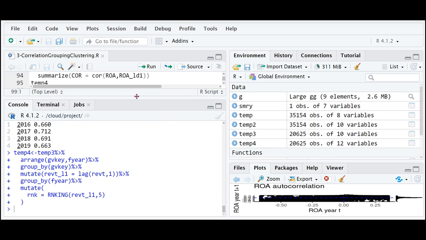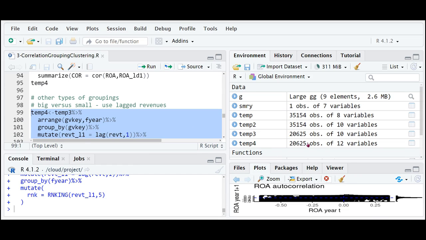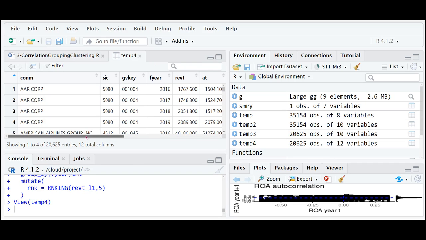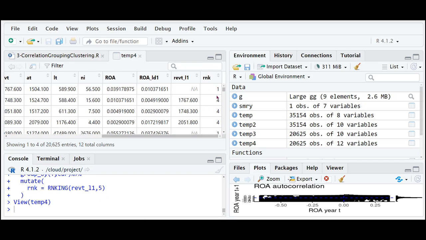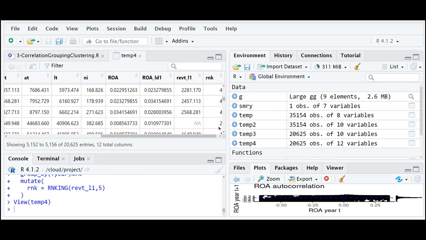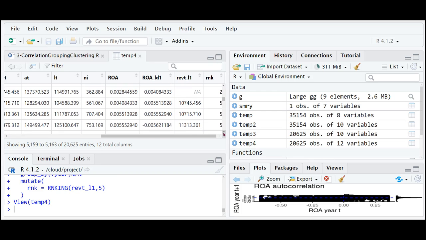So this is temp 4. And we look at the last column and we see there are rankings from 1, 2, 4, and 5. So 1, 2, 3, 4, 5 are the revenue rankings here. Another part that we notice here also is there are some missing values in the revenue lag 1.